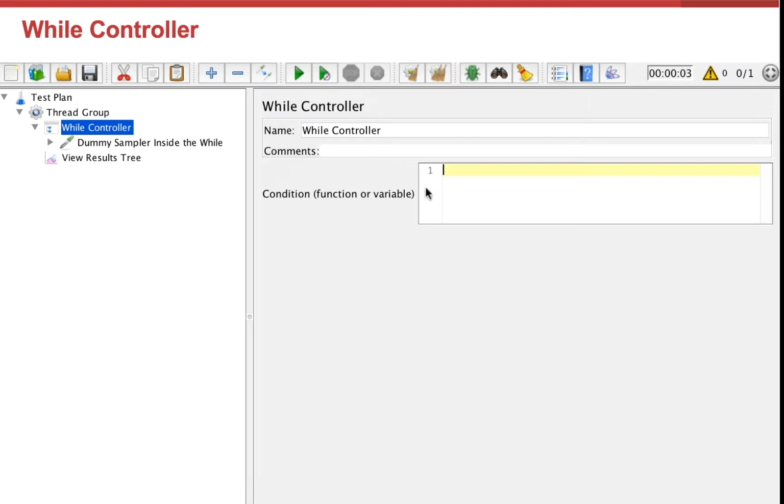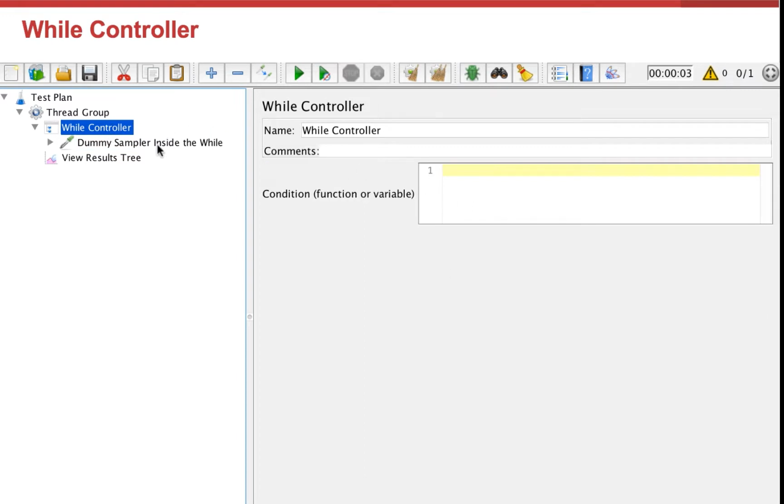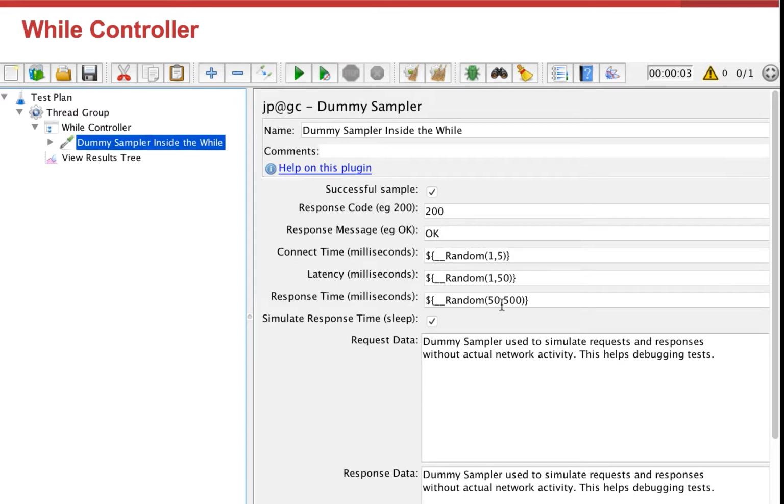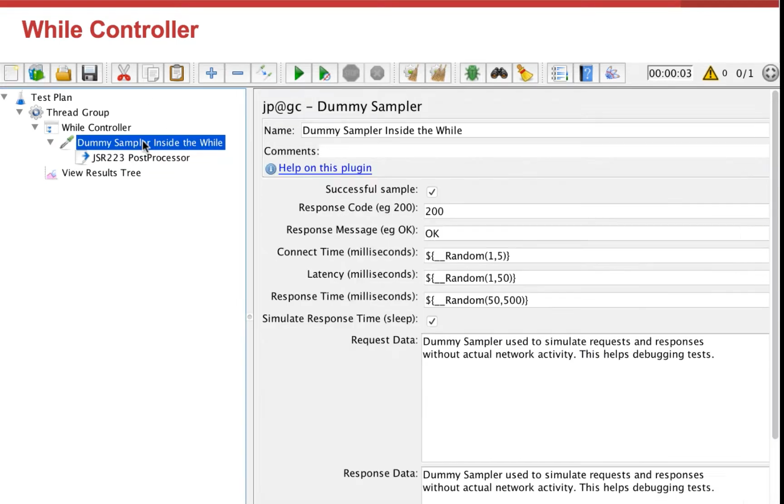So how can we reproduce that? Inside the while controller, I created a dummy sampler, which will be executed unless the condition fails. In this dummy sampler, we have a latency, which is a random number generated between 1 and 50. So I added a post-processor to this dummy sampler. I will show you quickly. This post-processor is checking if the latency is greater than 40. And if it is greater than 40, then this sampler will be marked as not successful.